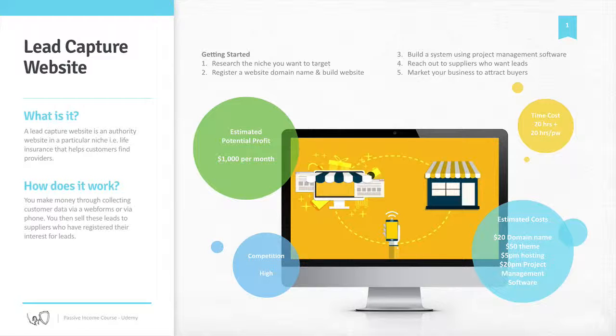The way that it works is you create a lead capture website that becomes like an authority website. So it might be for a particular area. Say if we're in Australia, it could be Sydney life insurance, or if you're in America, it could be Chicago life insurance, or say, New York painters. You're creating some kind of niche that will bring people in from a particular area to your website, and you're going to be providing value to them through a bit of free content on your website.